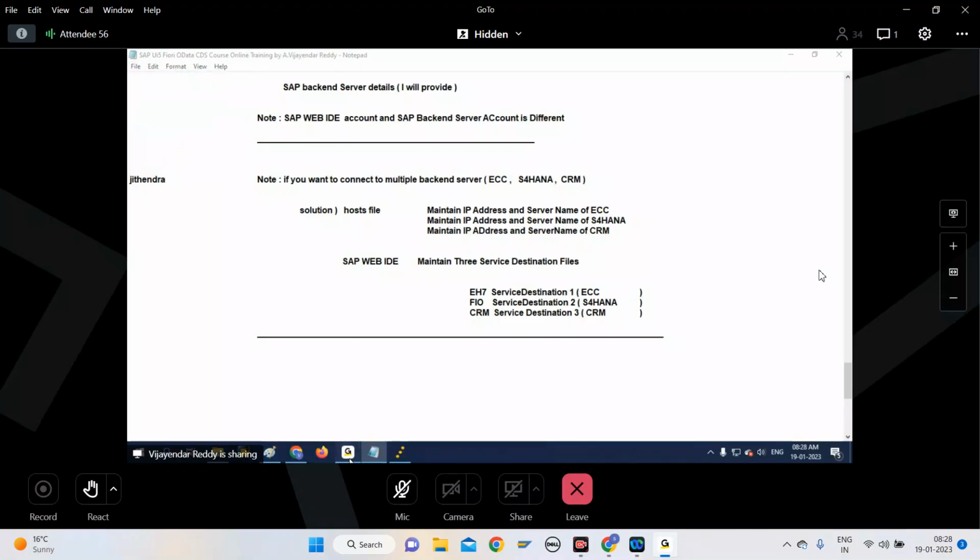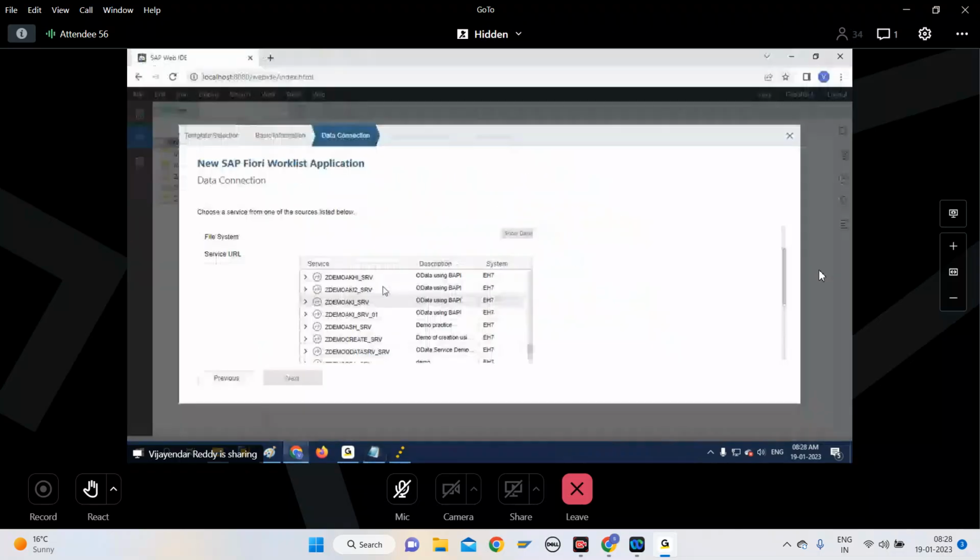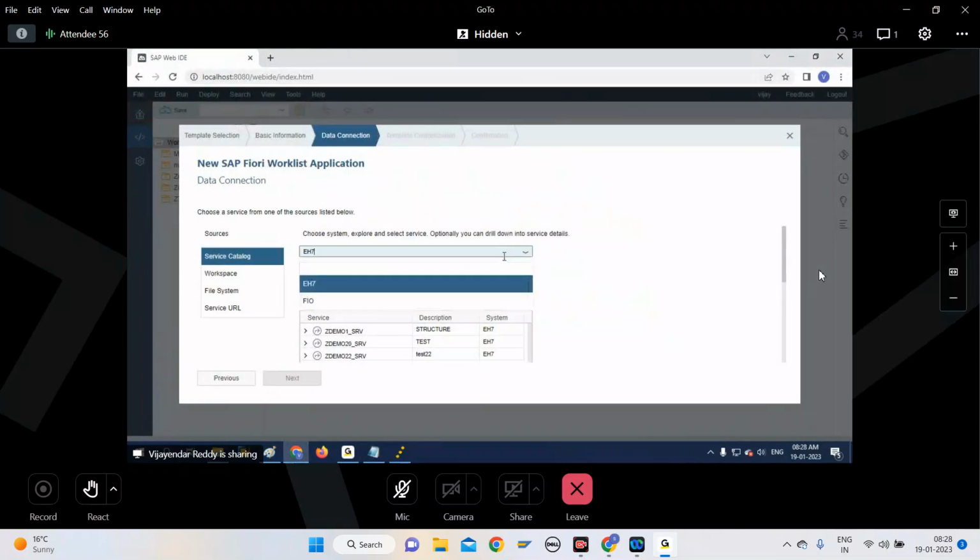But from SAP Web IDE, we can connect to only one backend server, right? No, you can choose anything here. Here you'll get a list of service destinations from which server you want to connect. One Fiori app will basically connect to one backend server. You can select that server here because all the service destinations will be popped up here: EH7, FIO, CRM, etc. So if you maintain 3 service destinations, then 3 options will be popped up when you select from service catalog.